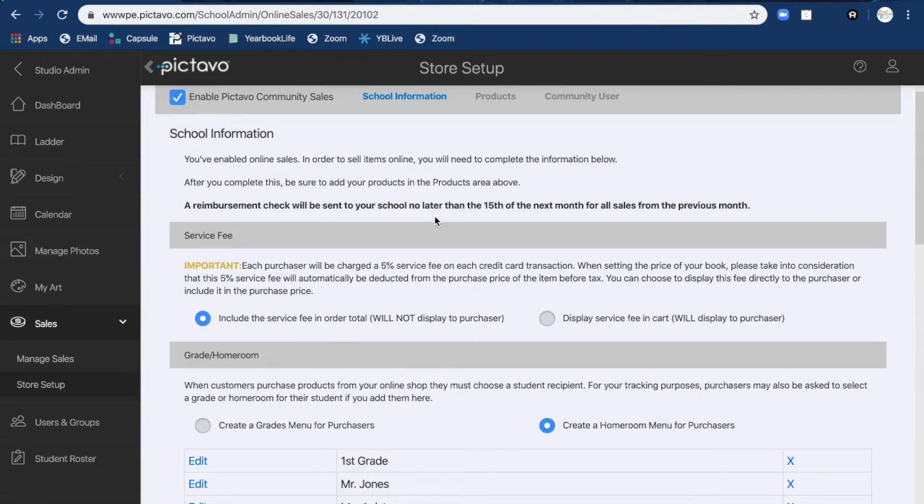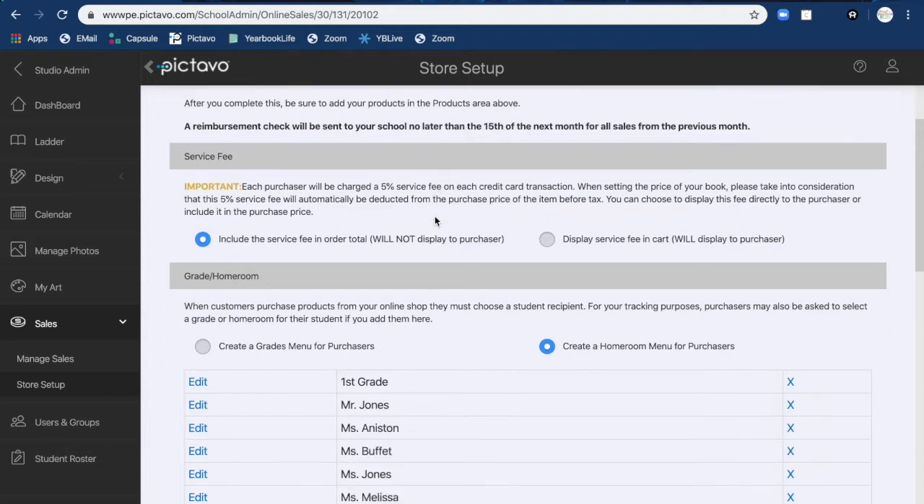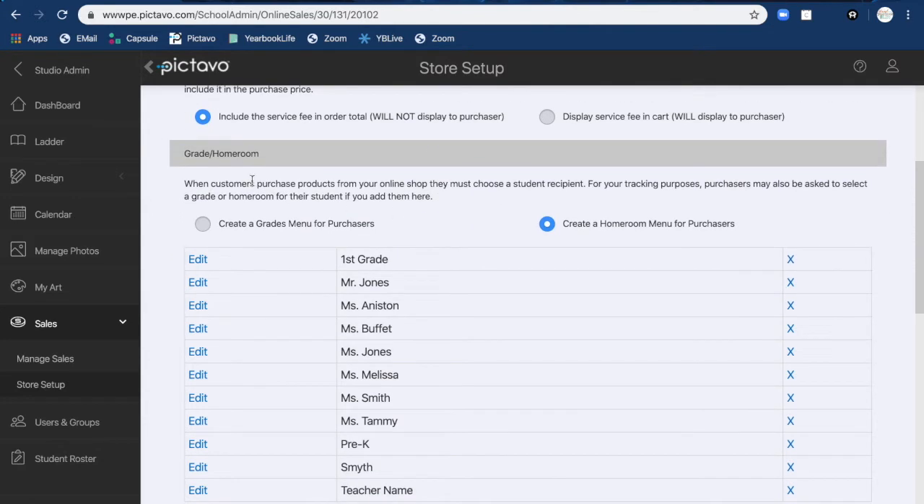Another thing I wanted to tell you is how you get reimbursed. What happens is around the 15th of the month, we will have a check sent out for the previous month's sales. So in other words, in November, on November 15th, we will have a check cut for October sales. All right. Then we have grade and homeroom.